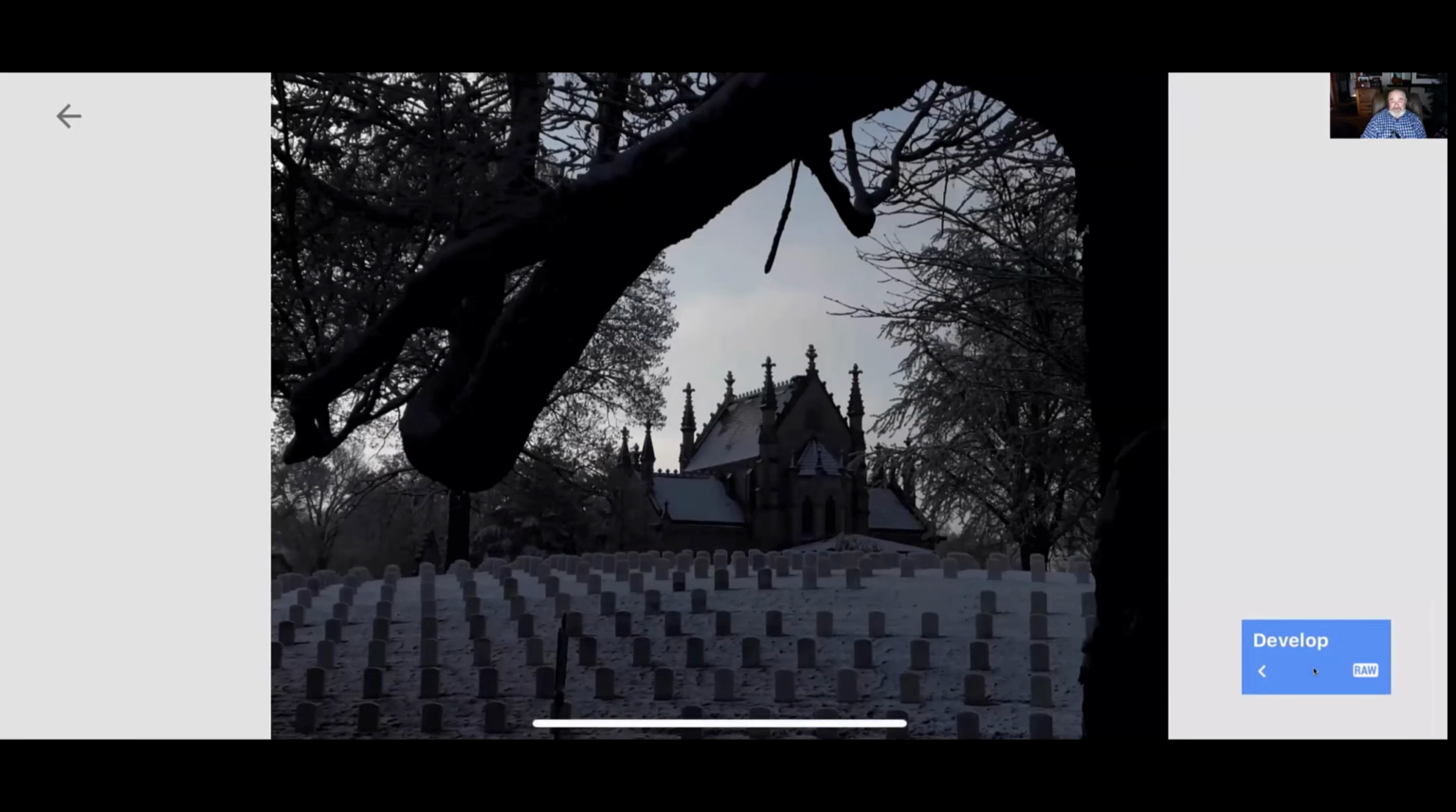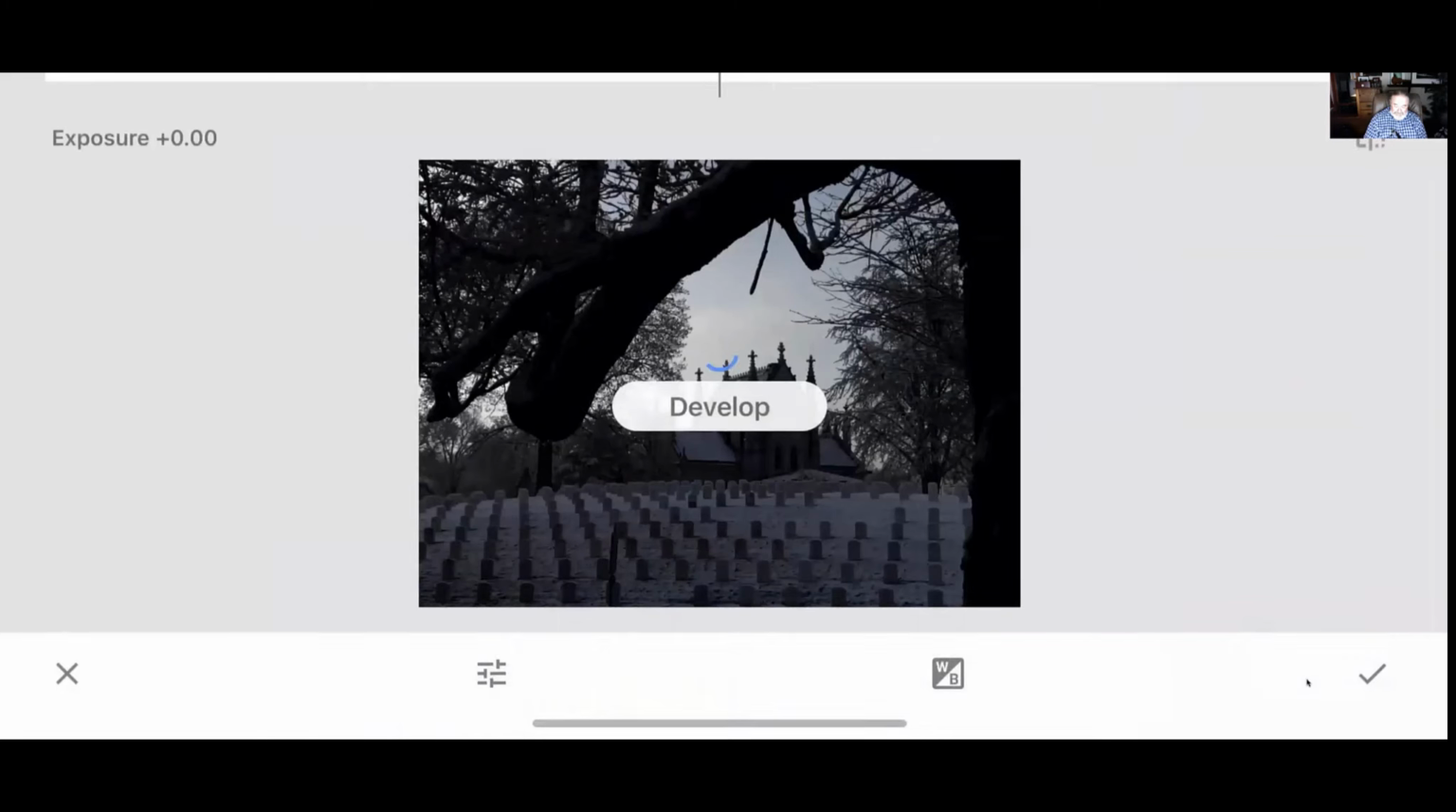So when you have a JPEG, this would be the original layer, but when you have a raw file, you're in the develop layer, and nothing's been done here yet. So I'm going to tap on that to get back out to my workspace here. You've got a couple things down here.